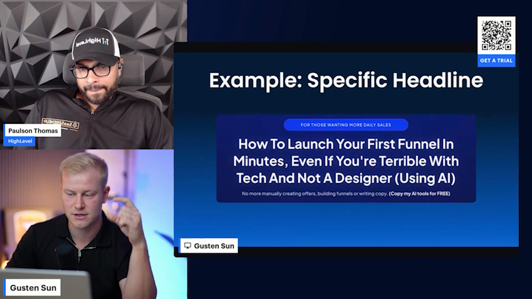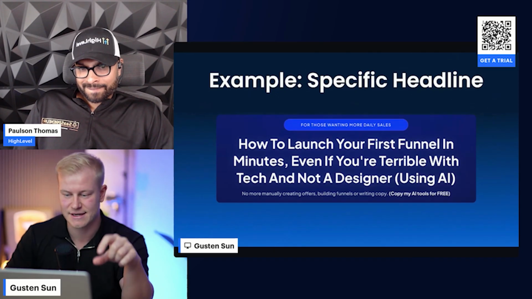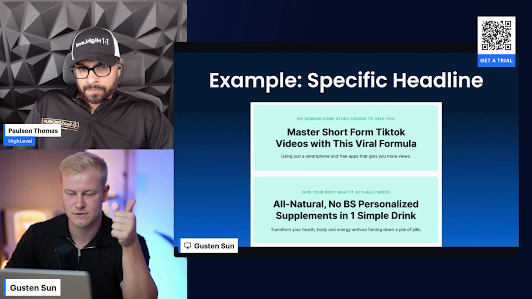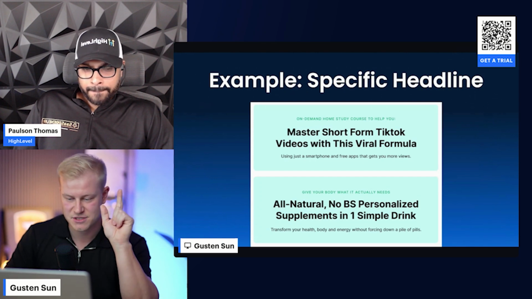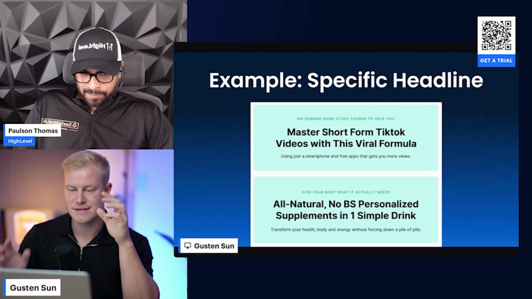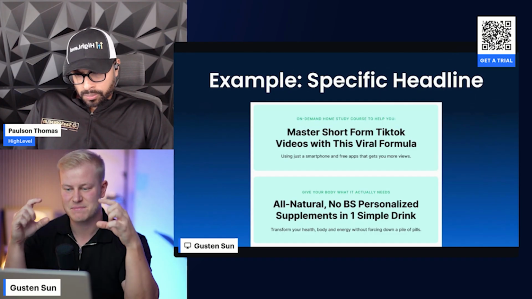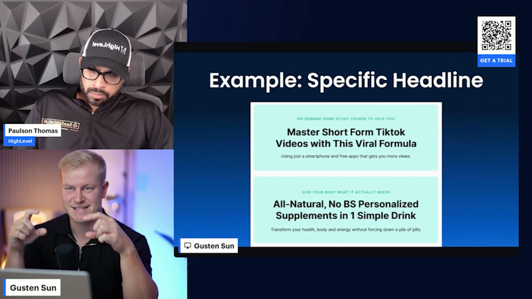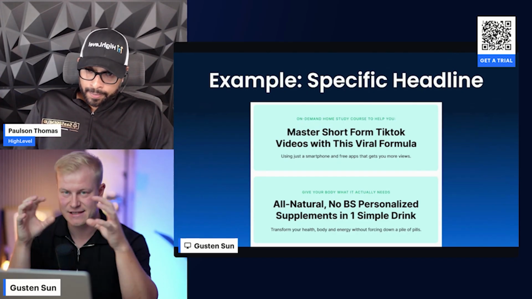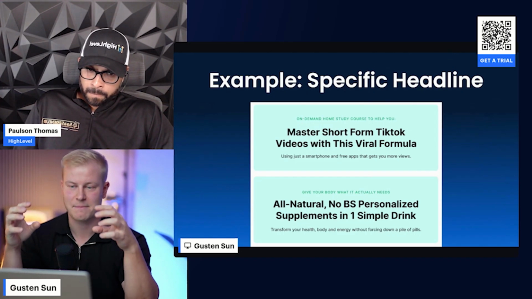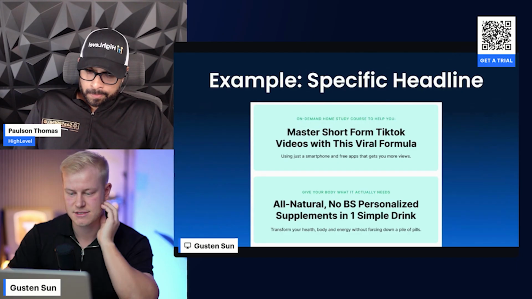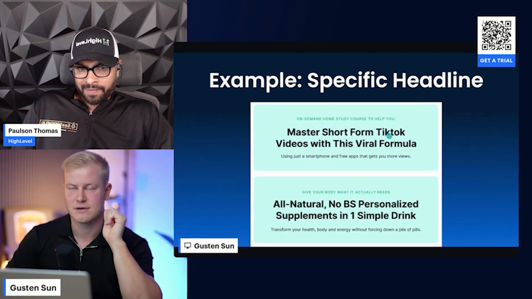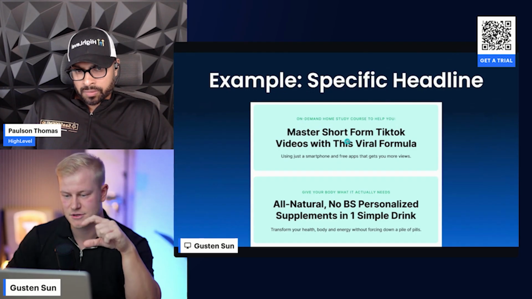Specific headline: how to launch your first funnel in minutes, even if you're terrible with tech and not a designer, using AI. Master short form TikTok videos with this viral formula. All natural, no BS personalized supplements in one simple drink. The goal is to be clear, specific, and outcome focused. The desire that they have, put that into one headline with max 10, 12 words. And you have a pre-headline, either calling out who it's for or backing up your main headline.